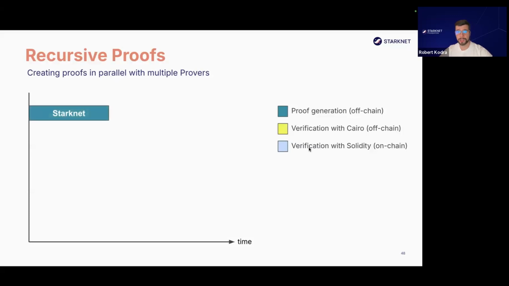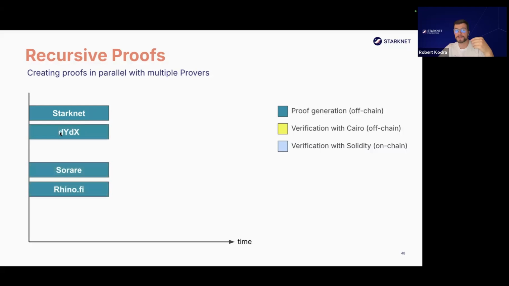So initially, we have a prover that receives this job to create a proof, or validity proof, for Starknet. But in addition, maybe simultaneously, there are other proofs that need to be generated. So this is, for example, from DYDX, Sorare, and Rhinify. As I mentioned, we are able to run these in parallel and simultaneously, and to generate proofs from this independently.